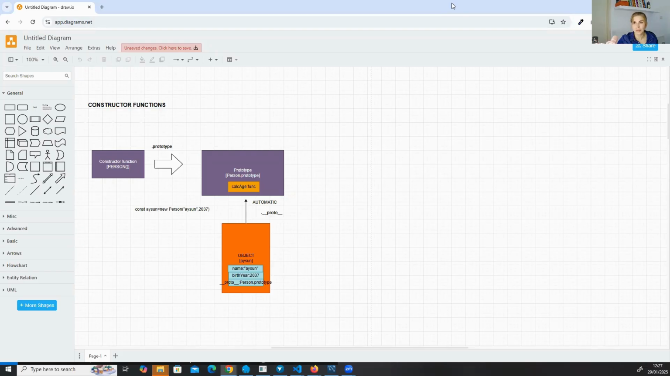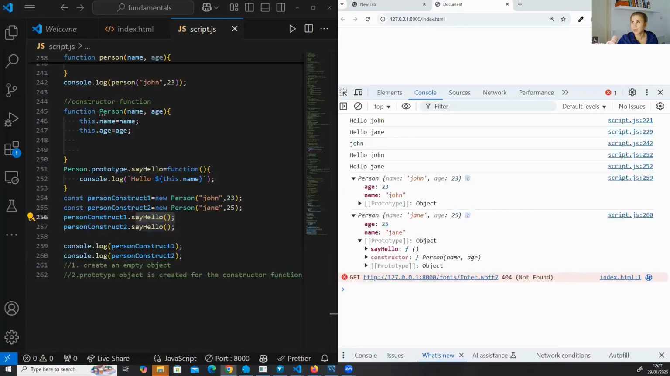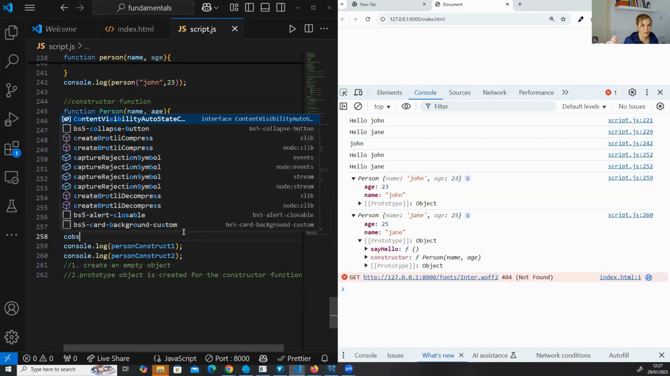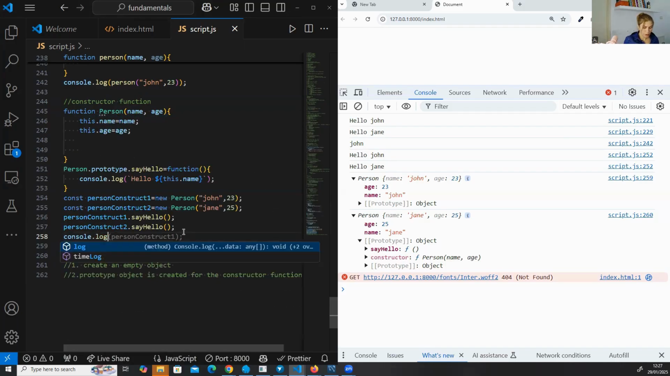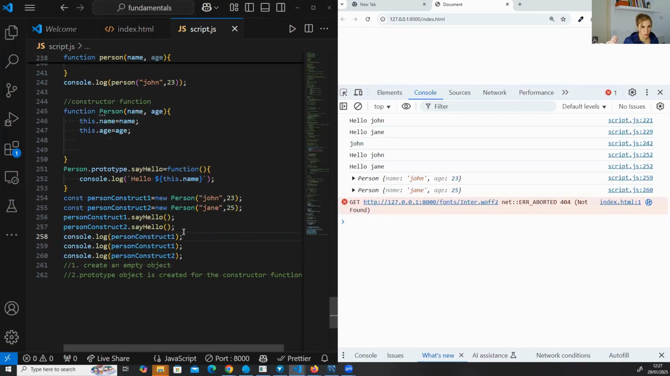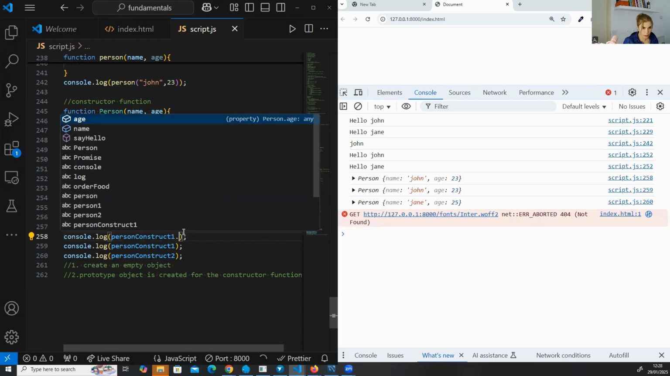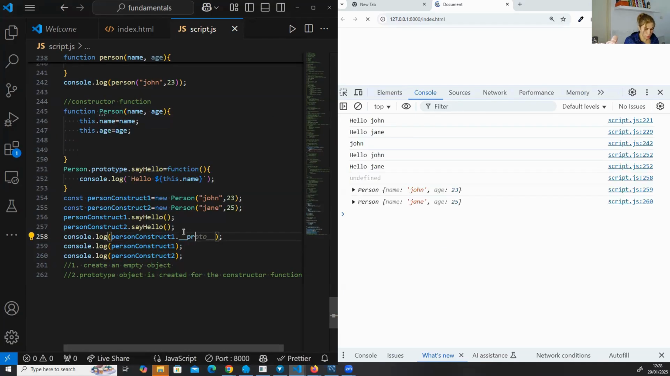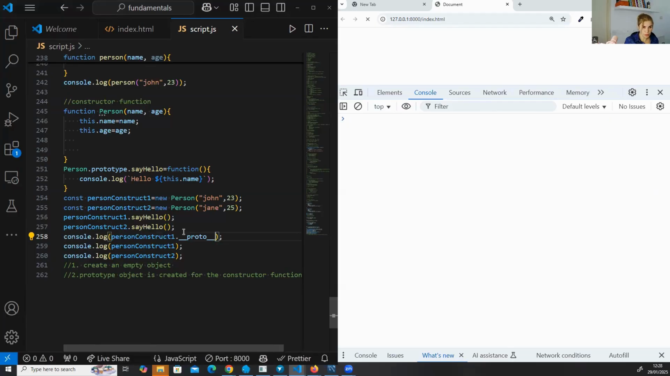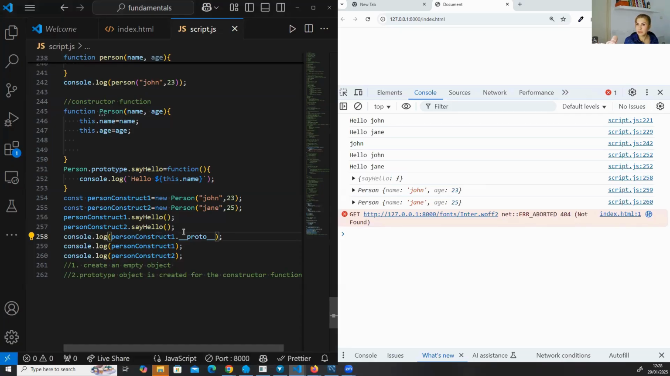We can prove it through something. Let's do something like this, okay? I want to console.log. What I have just said, person construct one has a property called __proto__, and that is some property we assign automatically on every object we are creating via person constructor. What does it say? We said its value is exactly the same prototype object.